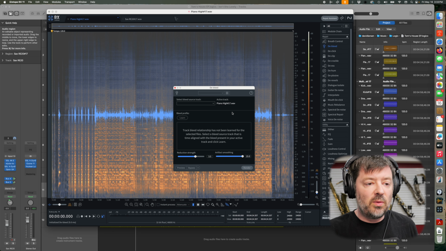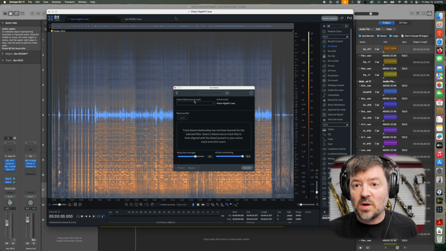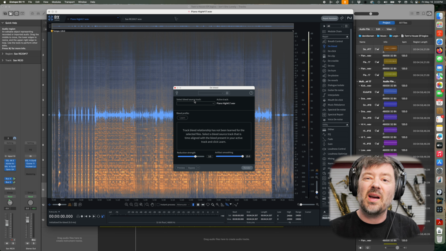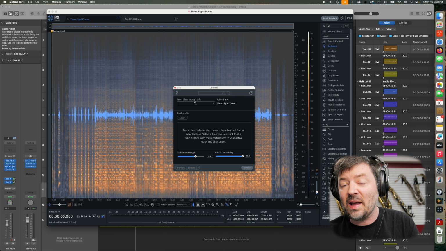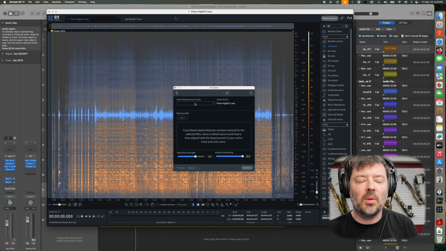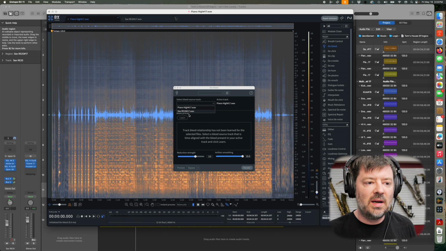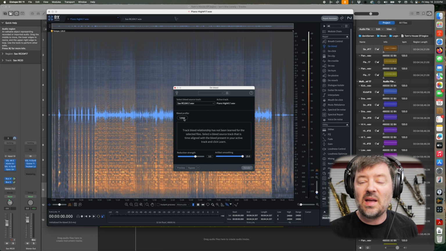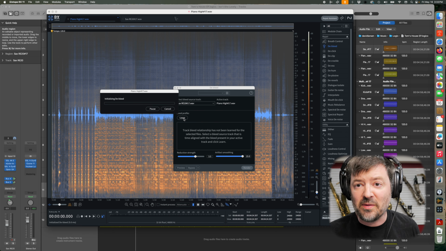Now, the first thing you're met with here is it asks for the source track. This is the thing that we're trying to cut out of what we're looking at. So the source is the sax part because we're trying to remove it from our piano part. So I'm going to go ahead and choose the sax, and then you're going to hit learn. Fortunately, this one goes pretty fast.